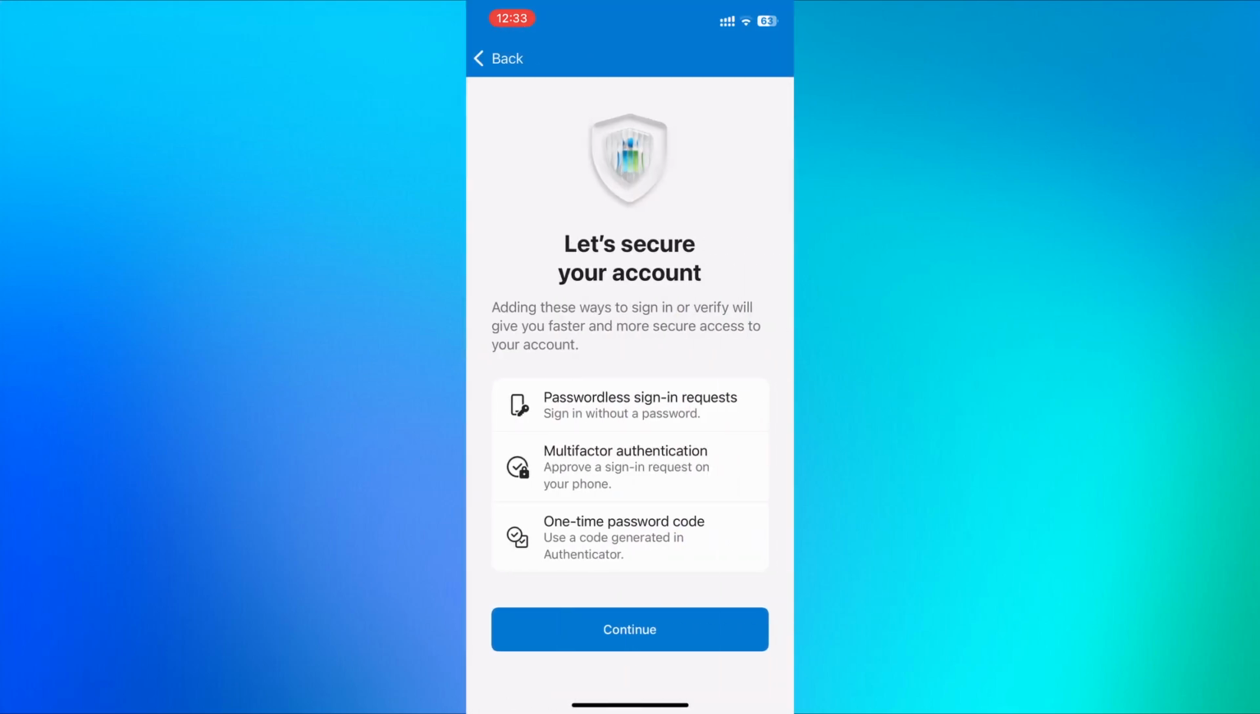Now that we have logged in, grant the necessary permissions to the app. And if you're using Microsoft Teams, you can add it to the Authenticator app. You can also use your device's camera to scan the QR code provided by Microsoft Teams. So once everything is set up, you'll be able to approve sign-in requests directly from the Microsoft Authenticator app. And that's it. You've successfully learned how to approve a sign-in request using the Microsoft Authenticator app.